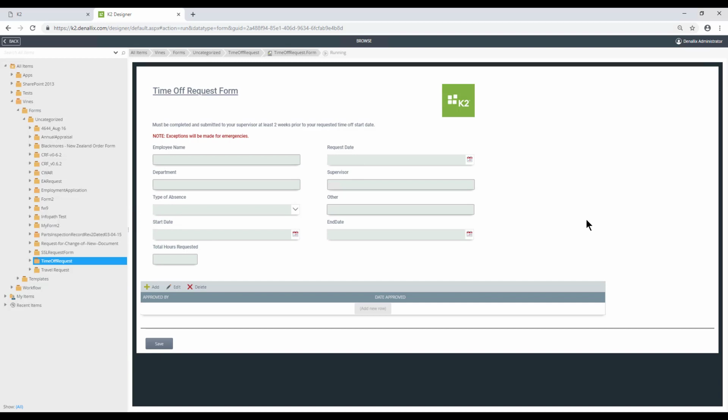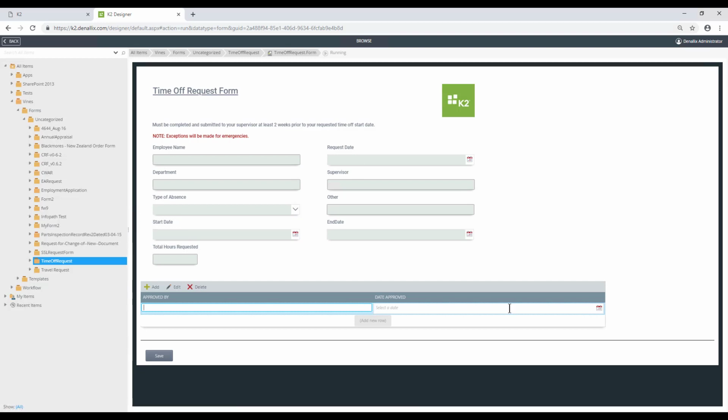you can see we've got the logo brought over, the text, the fields, the dropdown, which was populated statically in the mockup, and then you've got a repeating section here for the approved by and date approved, and like everything else, it is an editable list view.